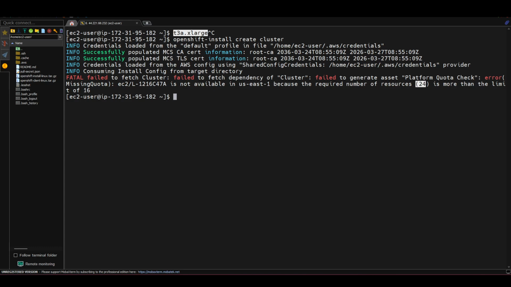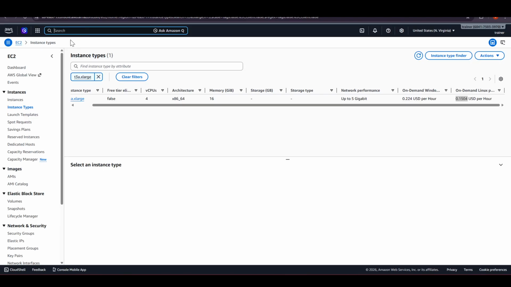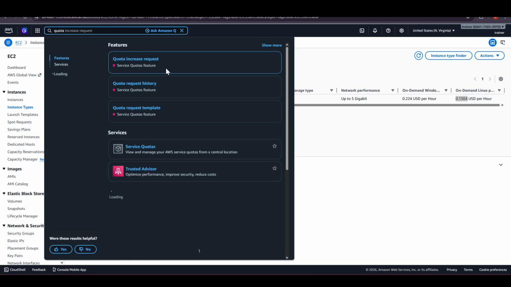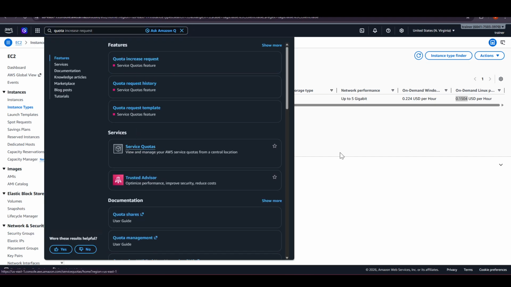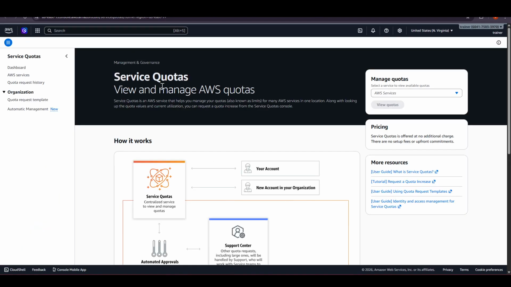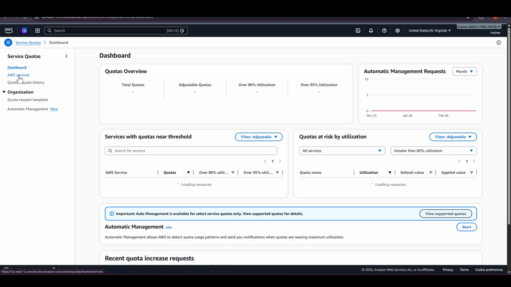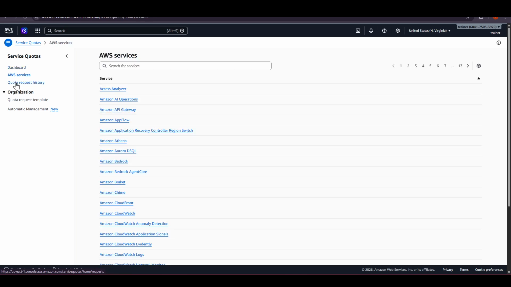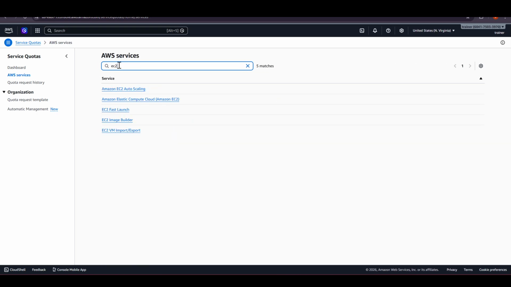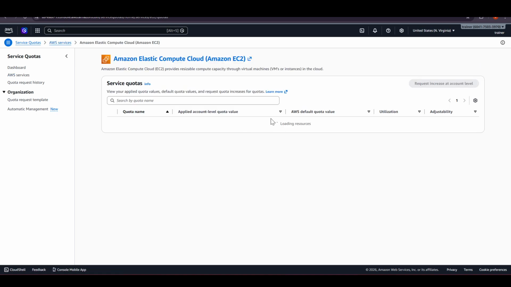So what we have to do is request Amazon to increase the quota. To increase the quota, you have Service Quotas over here. You can see, here you have to go into the dashboard, and then you have AWS services, and then you have to go for, I think, EC2 instance. So here you have the Elastic Compute Cloud. This is the one we need to choose.